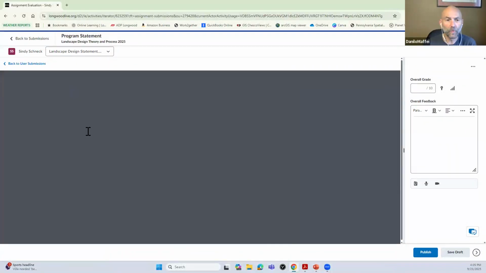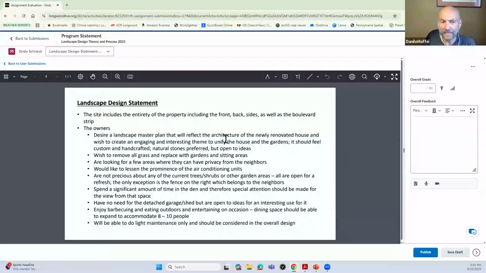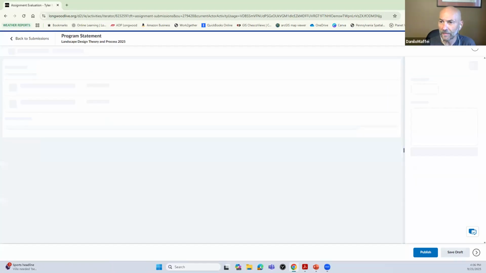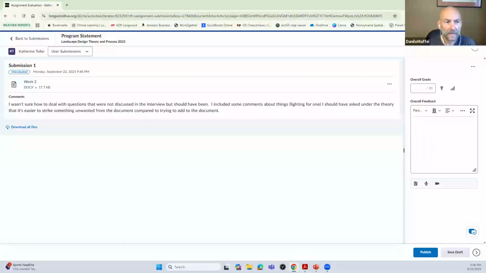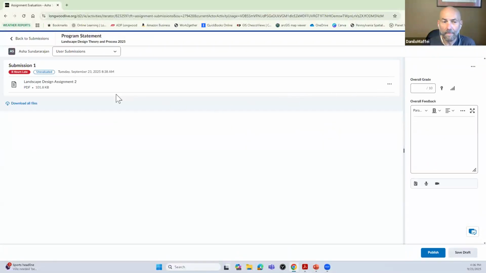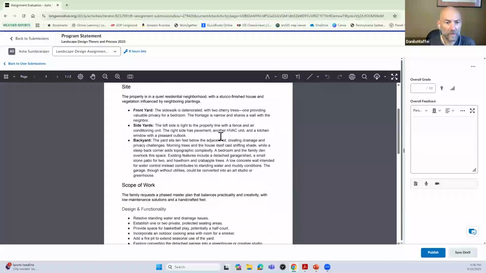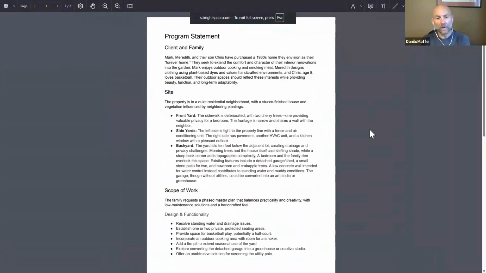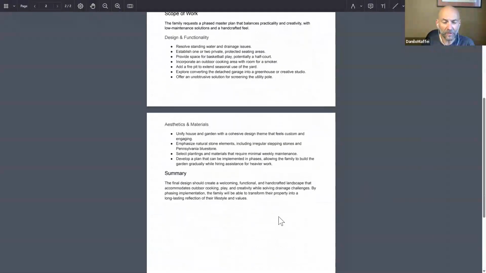Take a look at just a few more. This is a simple one. Again, title and date would be helpful in keeping this document organized. I think there was one here towards the end, which I thought had some very attractive formatting. It might be this one. I like the way that the fonts were used for organizing for the client and family and the site and the scope of work. So that read very nicely.